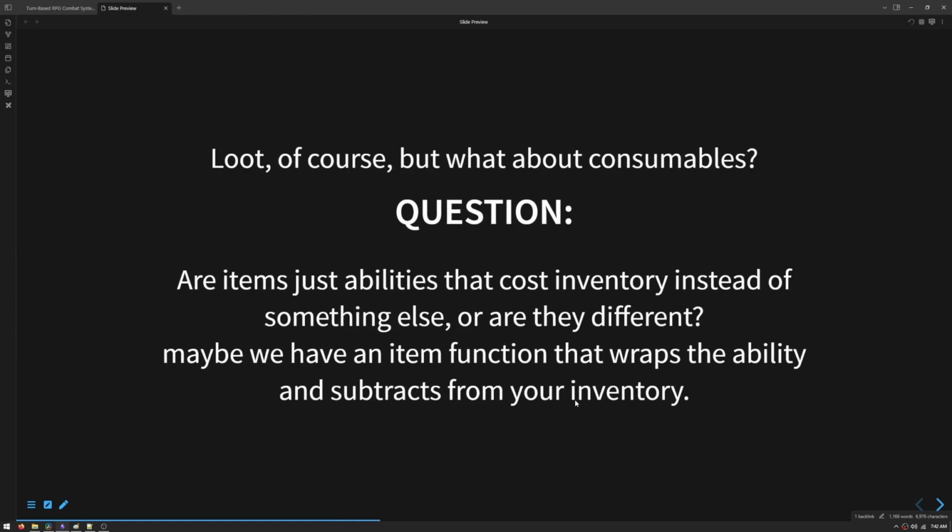Items. So other than like gray loot, stuff that's specifically there for you to sell to make money, what do we do with consumables? So this is what I was talking about. Are items just abilities that cost inventory instead of like mana, or are they different altogether? So maybe we'll have a wrapper function that wraps the ability and subtracts it from your inventory.